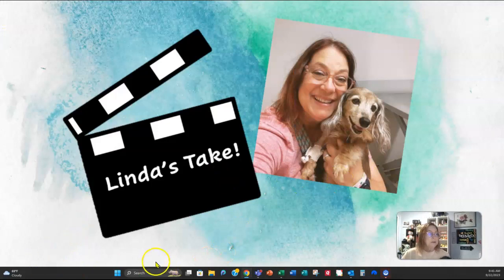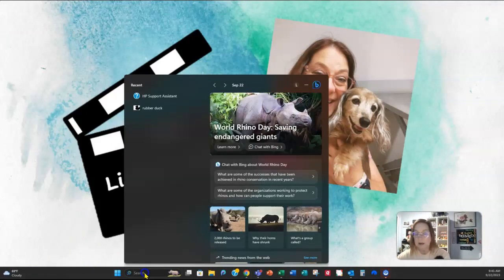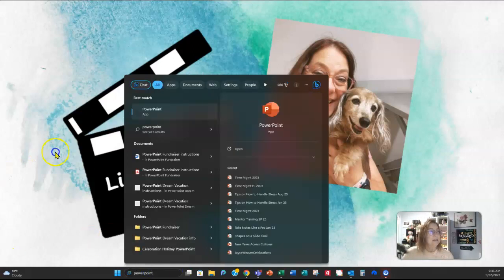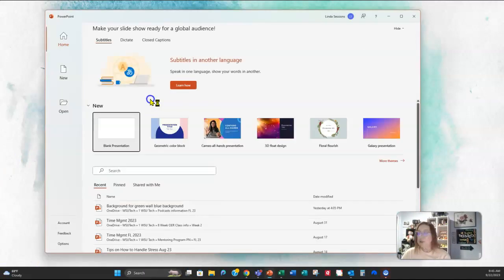Now to find PowerPoint, down here in my search bar, I'm just going to type in PowerPoint. And it's going to pop right up here. This is my app, PowerPoint. You want to make sure you use your desktop app for PowerPoint, not the 365. The 365 Online is a great program, but it doesn't have all the bells and whistles we're going to be looking at. So make sure you're using PowerPoint in your desktop app.